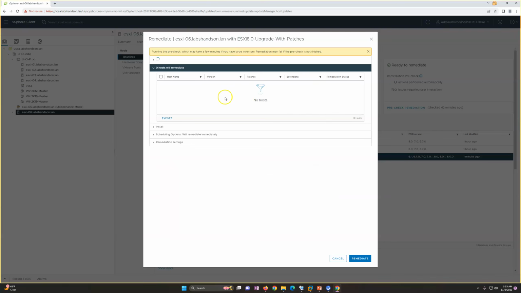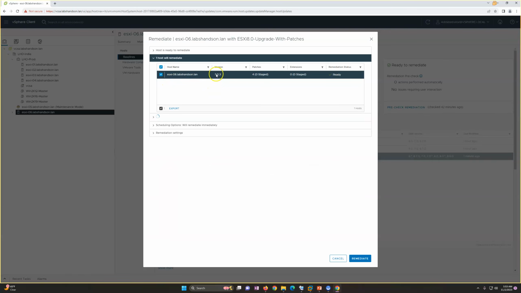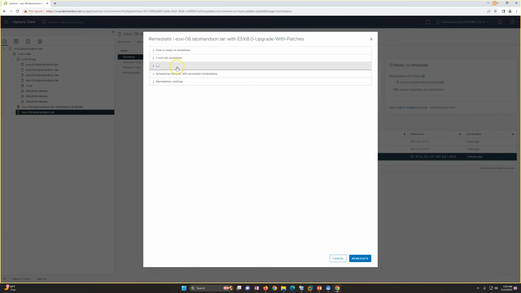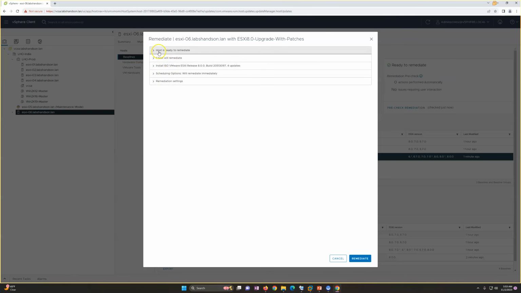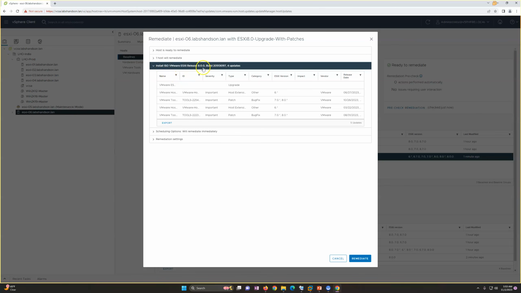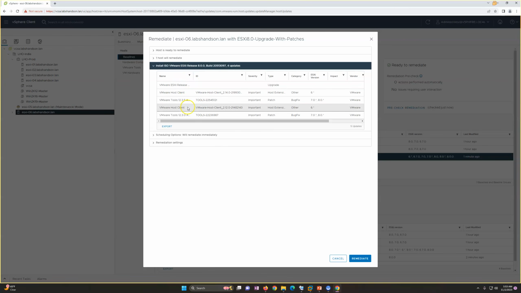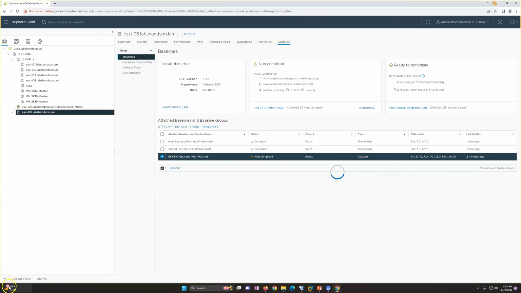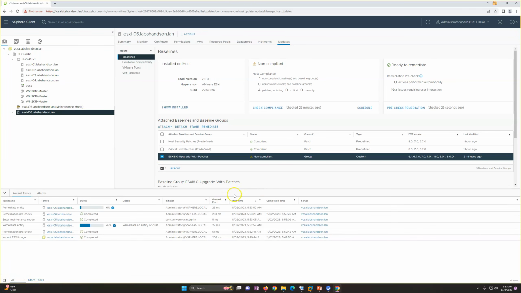Then it will show you it has 7.0, and it's going to show you these patches and the install image also. You will see here it's going to apply this image and then 4 updates. If you see here, it's going to update all these things. So this is good. Now just click on remediate. Now you will see remediation has started for both 5 and 6.